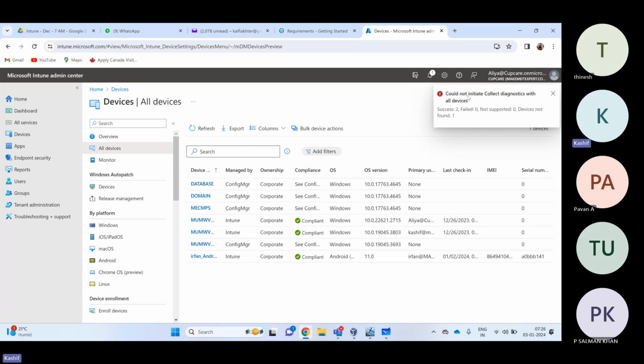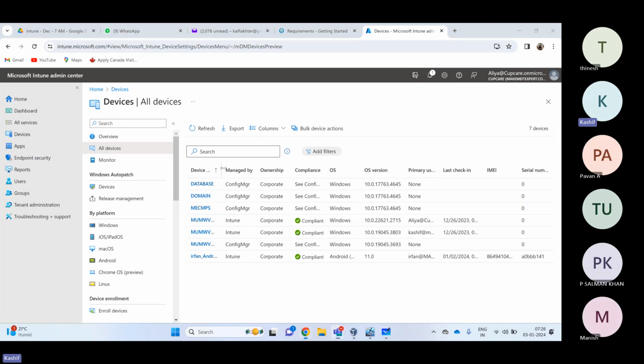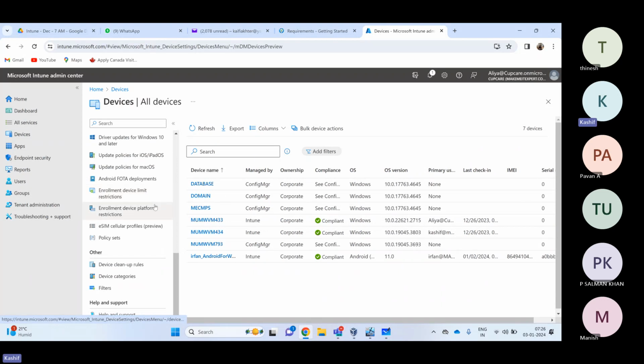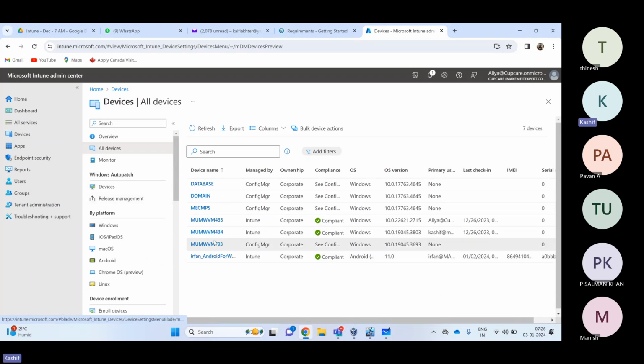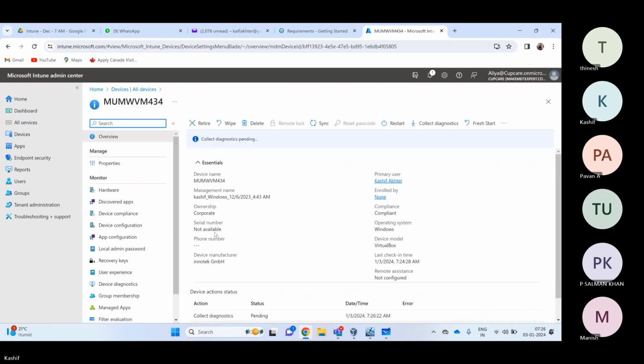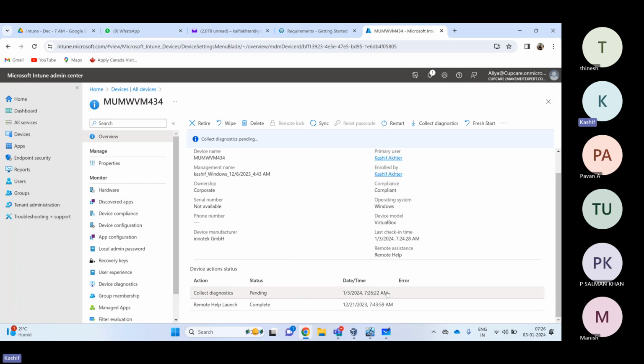Could not initiate the current two devices because zero failed, not support, device not found. Okay, so one device not found, two success. So after some time, we will be able to see the status. Okay, 434. You see, collect diagnostic pending.